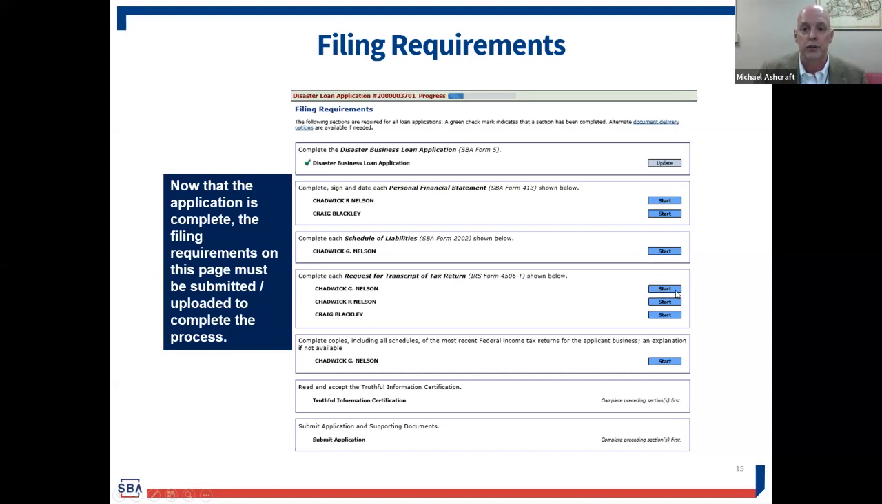In a lot of situations, you just hit start and you either upload the form, or you might have had a form that you signed that you can scan and submit as well. So again, it's a pretty user-friendly type of system that most of you are probably used to and have done before.